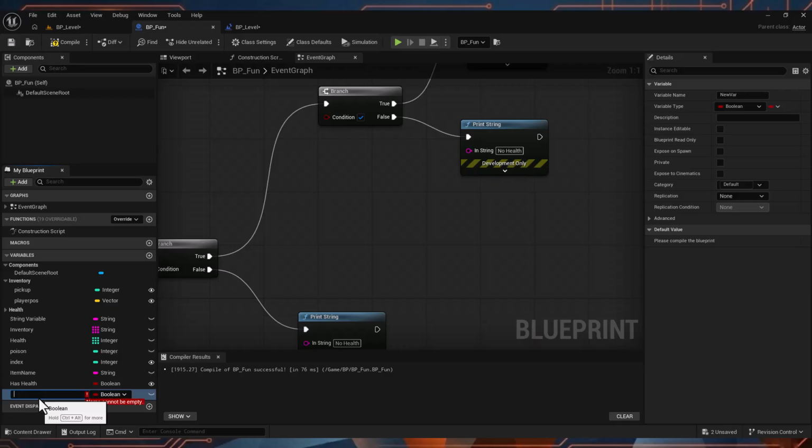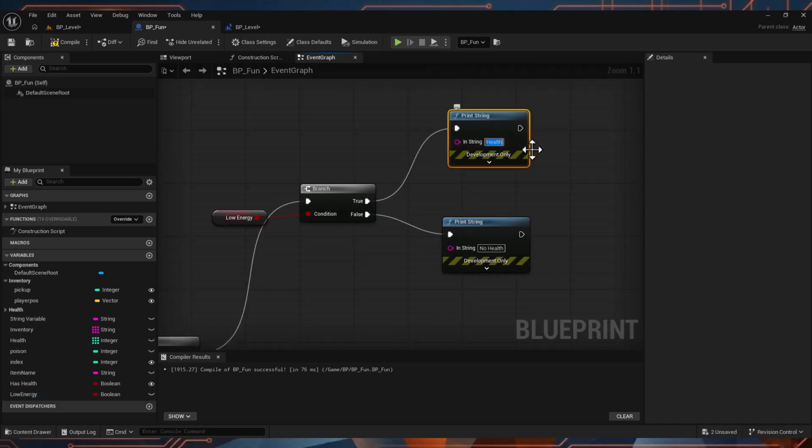Let's say this is like the player has health, but it's low energy. And did I put low energy? Yeah, low energy, sorry. Low energy, there we go. So there's low energy. If I drag this out and I get low energy and plug this in there, if it's true the player has low energy, then it's Low Health. And then if it's false, that it doesn't have low energy, we'll just say Full Health.